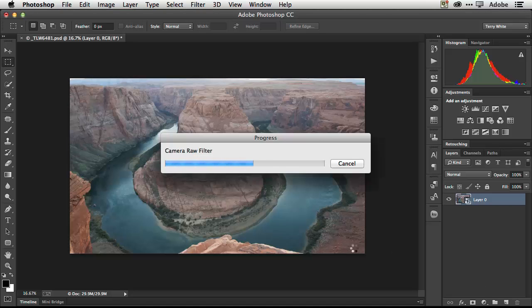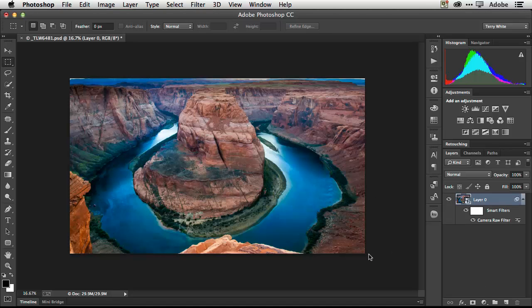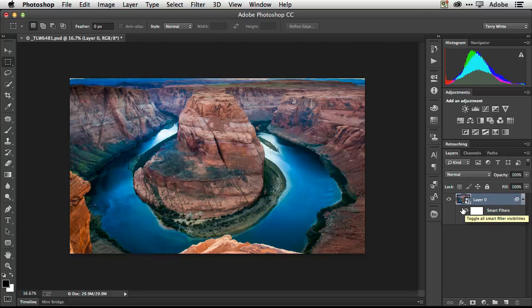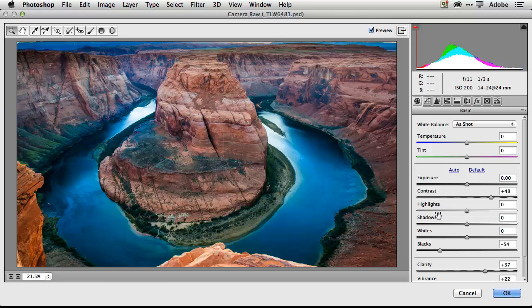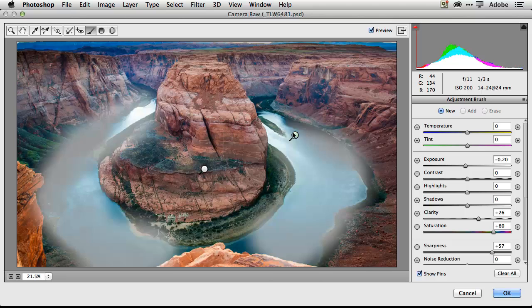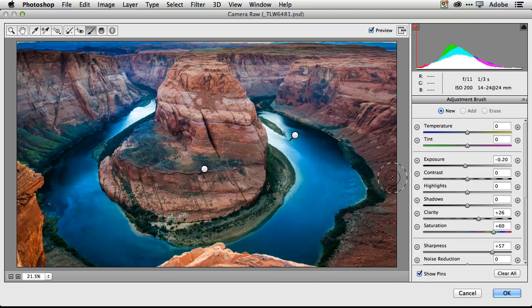It will process that as a filter. And because I did it as a smart object, I can always come back and turn off that filter. That's my before, by the way. Turn on the filter, double click, and get right back to all of those same settings. So if I go to the adjustment brush, there are my two adjustments. I can go back and tweak those if I want. I've got my graduated filter. I can go back and tweak that if I want. And I've got all the other adjustments there at my disposal to go back and readjust.